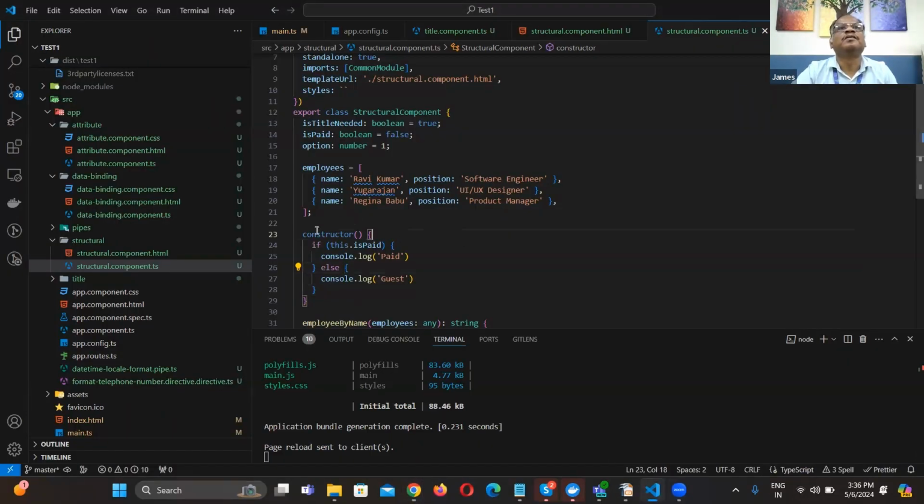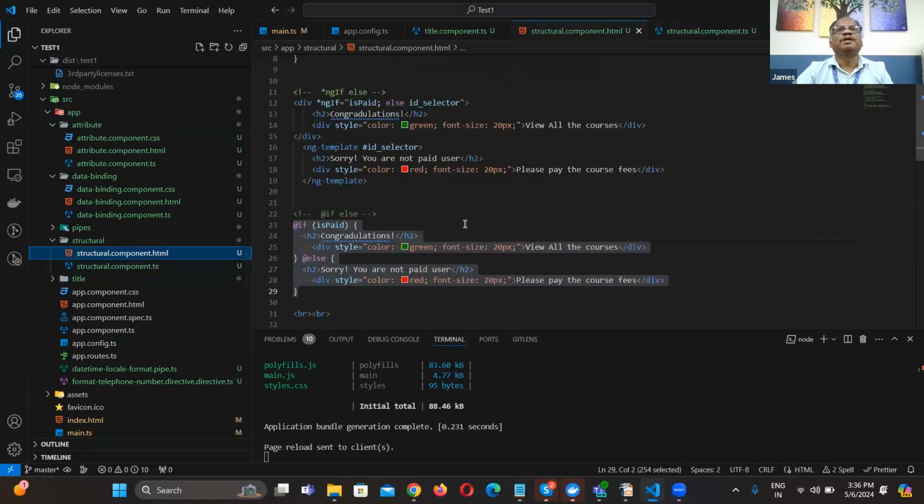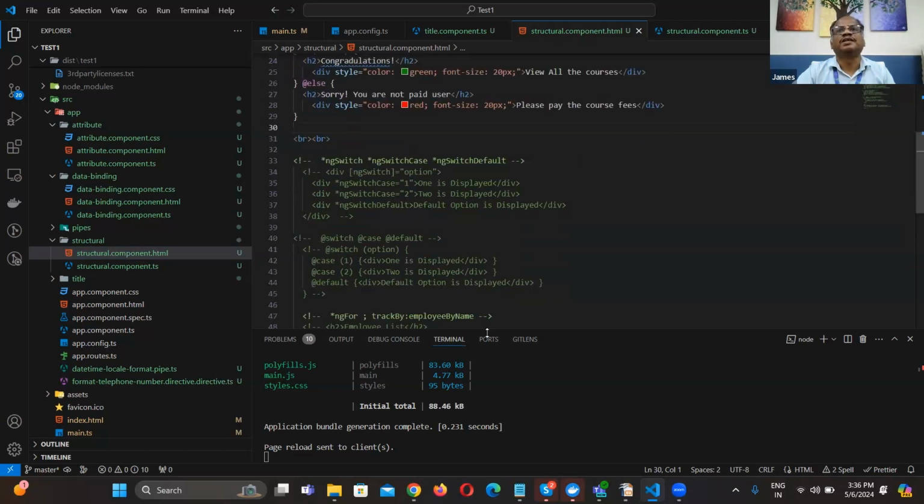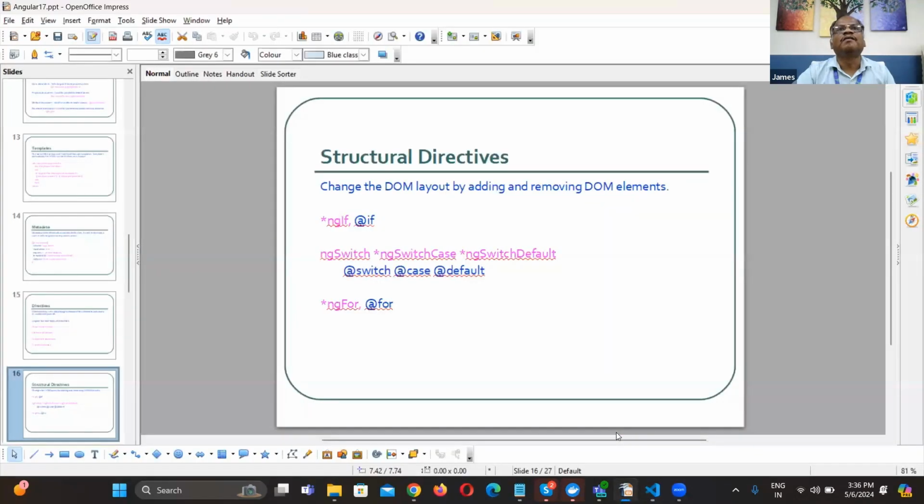Okay, this is about the if condition. Let's go for switch case actually. So here we have seen ng-if and if, the structural thing. Next, let's go for the switch case. How are we using it? You know the switch case, the default switch case and several cases, and what is the default case we need to use. This is for the Angular 16 code. The Angular 17 code is directly the at symbol switch, case, default. This is very familiar with JavaScript or C#.